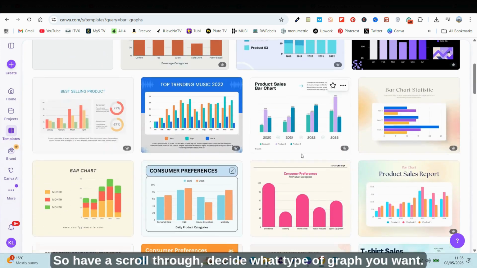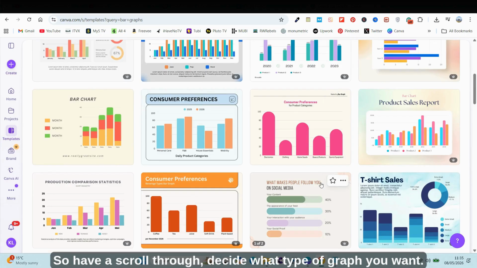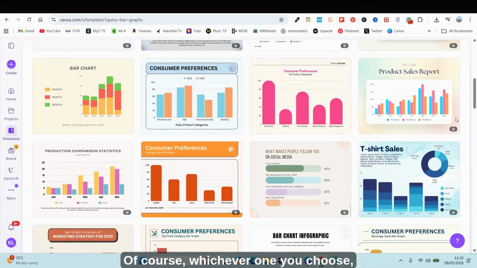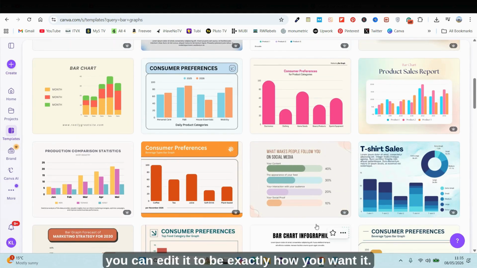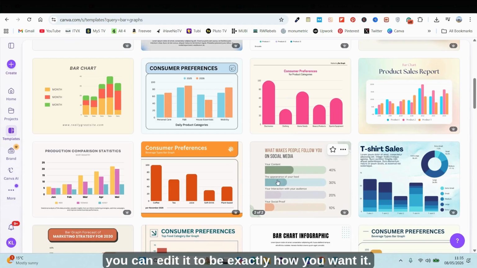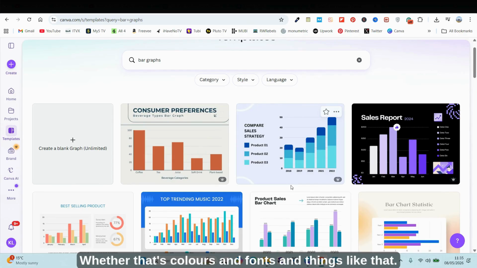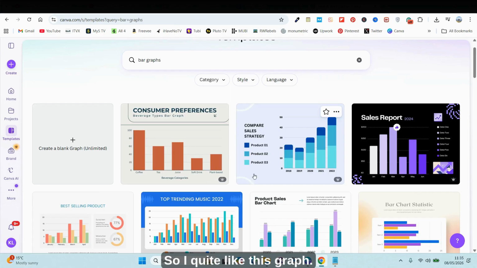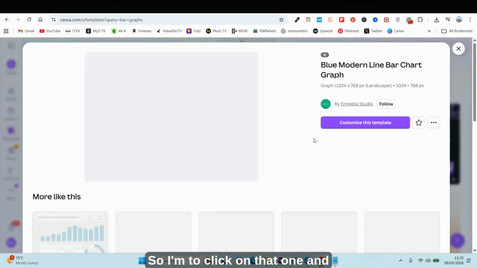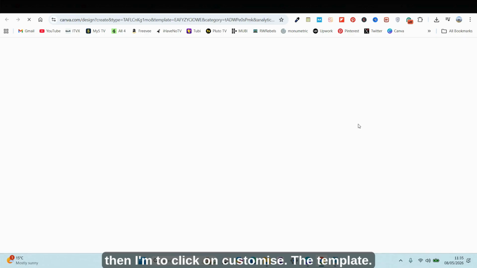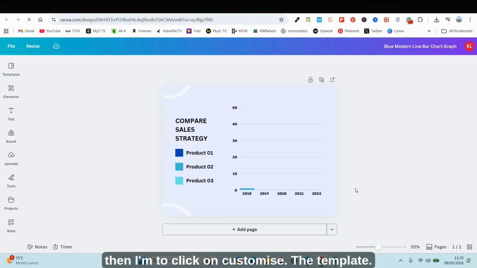So have a scroll through, decide what type of graph you want. Of course, whichever one you choose, you can edit it to be exactly how you want it, whether that's colors and fonts and things like that. The templates just give you a great starting point. So I quite like this graph. So I'm going to click on that one, and then I'm going to click on customize the template.